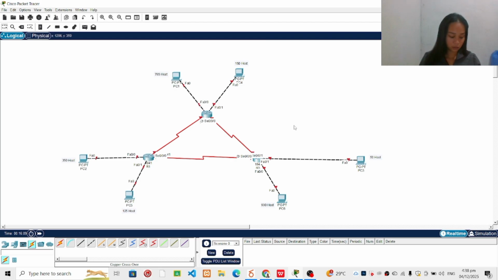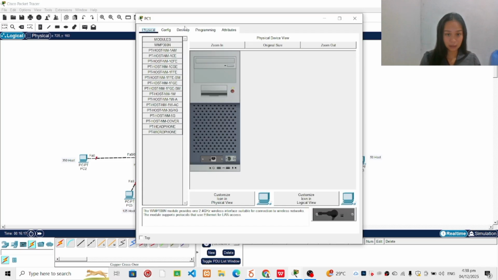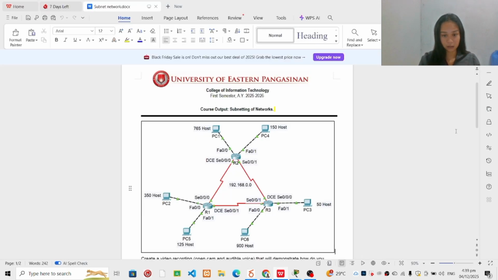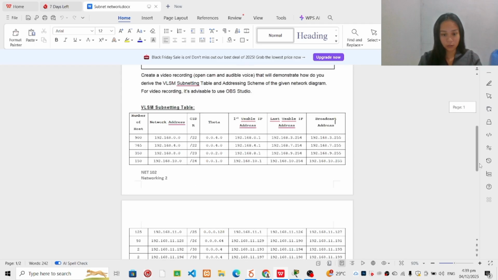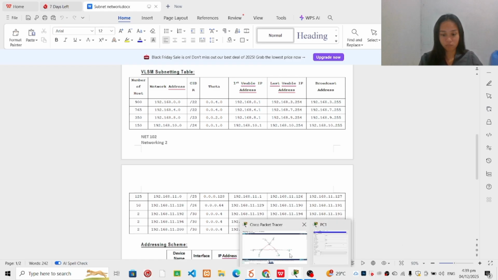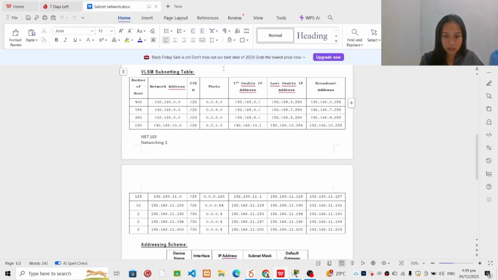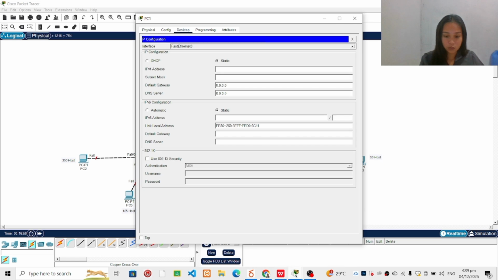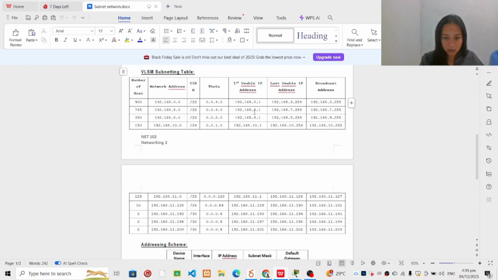Next is configuring the PCs. First, on PC1, click it, then Desktop, then IP Configuration, then enter the last usable IP address of the subnet. PC1 has 765 hosts, so the IP address we put is the last usable IP address, which is 192.168.7.254.